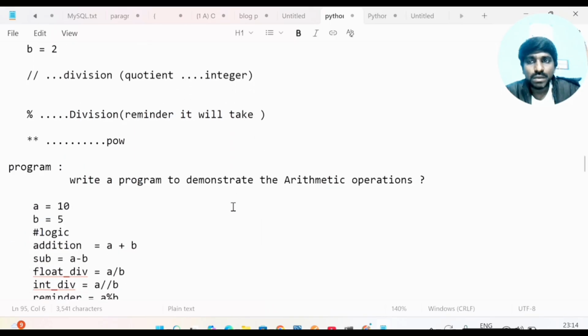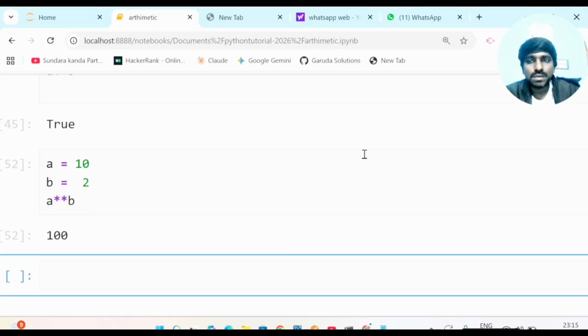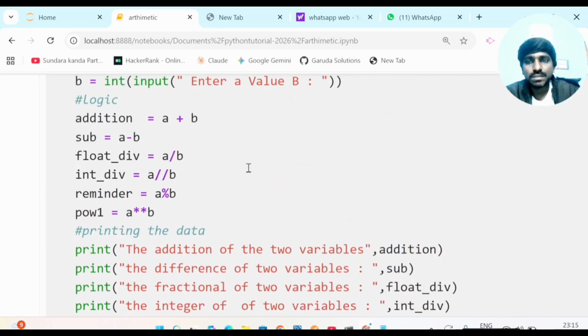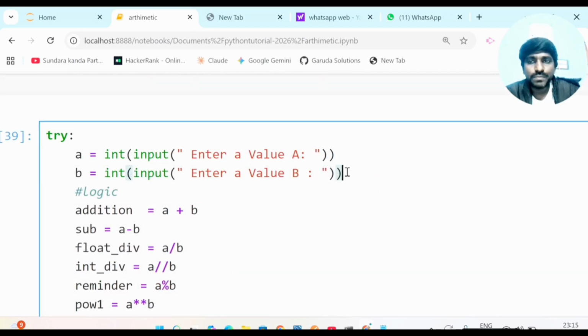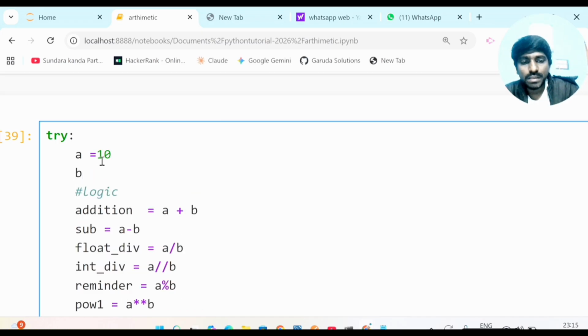This is the quick review of the arithmetic operators. Now we are going to see a small program, then we will get some example. Write a program to demonstrate the arithmetic operations. Then come here, I just want to write it here, I have to explain here. If I want to remove this one, so a is 10 and b equal to 5, I just have to specify like this.